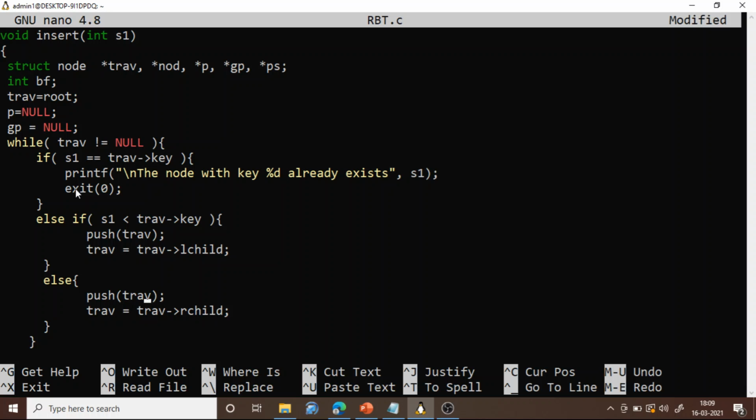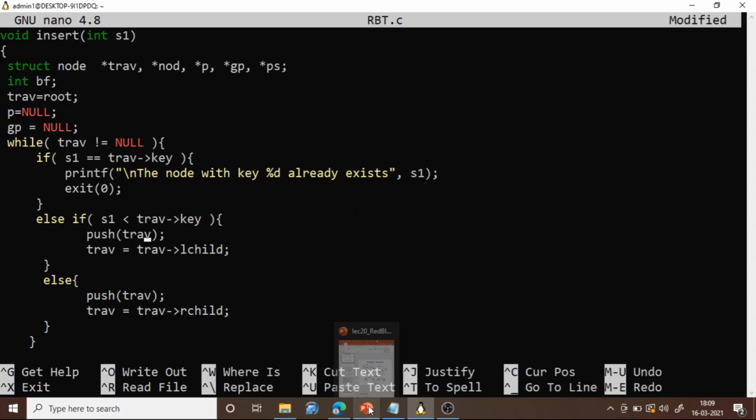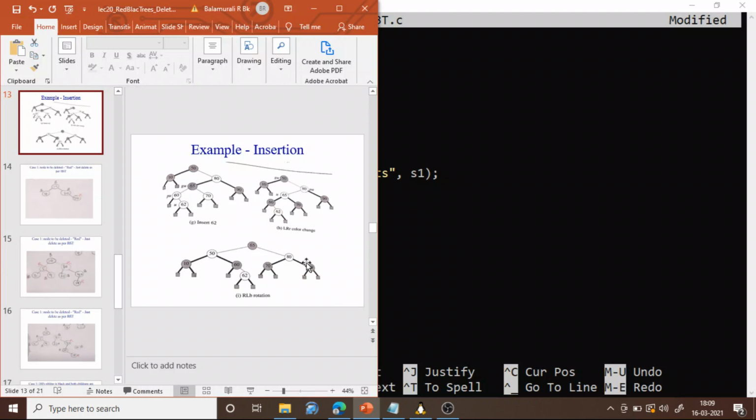But again, before doing that, we are pushing traverse into stack, and then we are saying traverse equal to traverse arrow right. So the point here is, whenever the traverse is getting updated, we are pushing the previous node into the stack. So for example, if you have some binary search tree and you want to say, let me take this diagram.